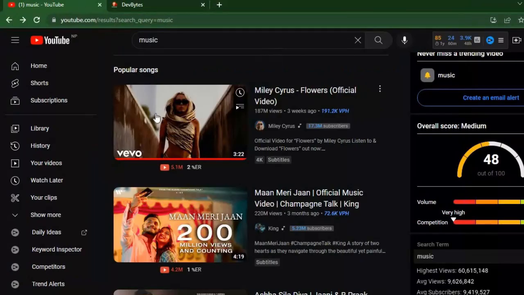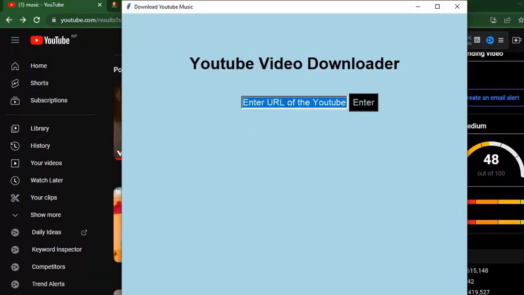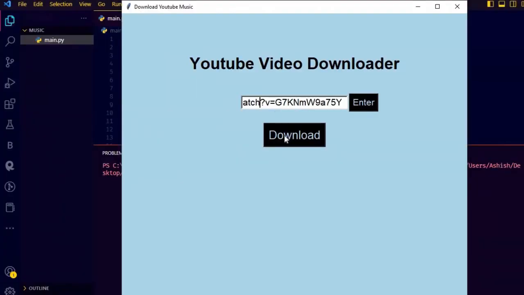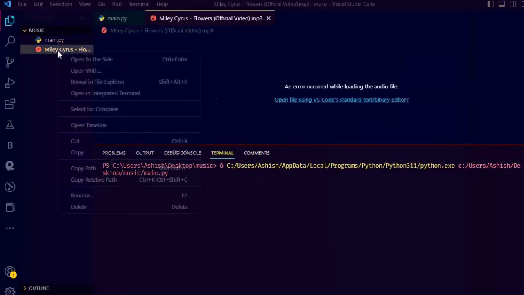Now let's check if it works or not. Just copy the URL of a YouTube video you want to convert to audio and paste it in the input box. See, it is working perfectly.